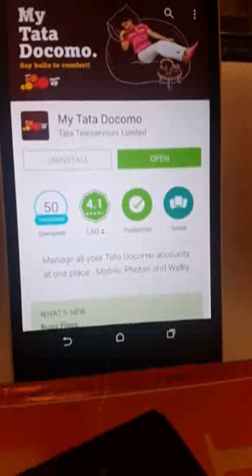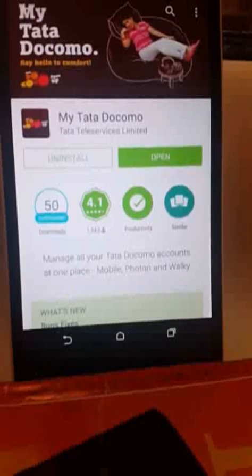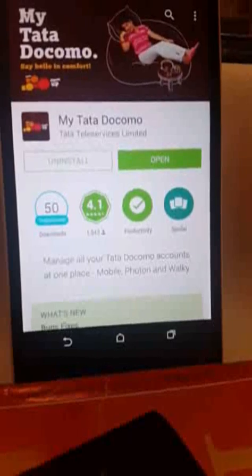Hi friends, now Tata Docomo has come up with an online app, that is the My Tata Docomo app. This is currently for Android users, and now users don't have to face any kind of problem to get their problem resolved. Everything will be on the click of their phone. So let's understand how we download it.